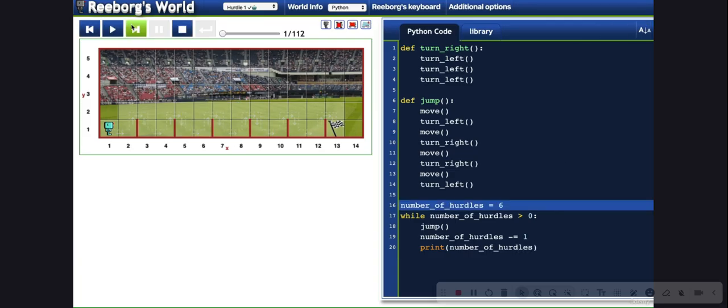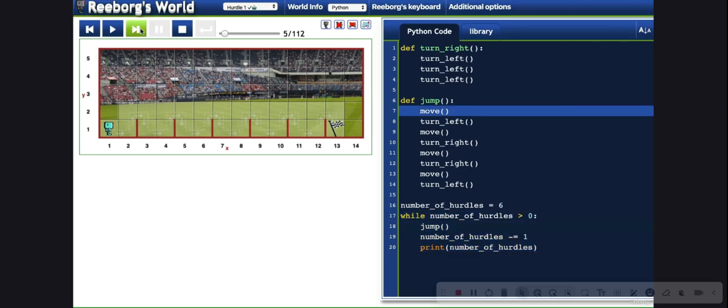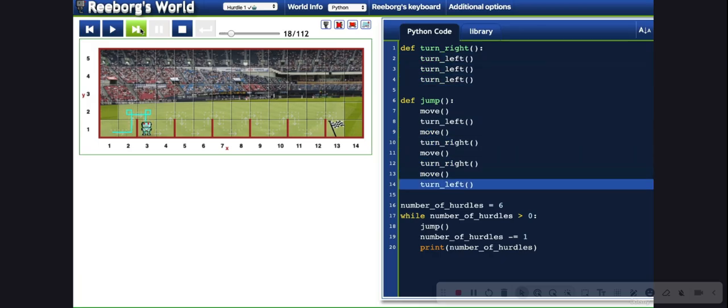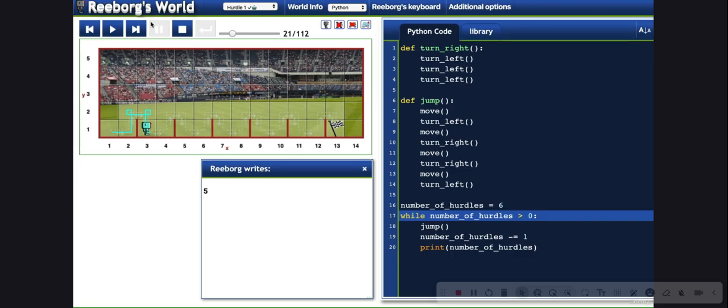So now let's step through this. And the first time we enter the while loop, number of hurdles equals 6, 6 is greater than 0, then that is a go-ahead to jump into the loop and execute these 3 lines of code. So now we go in and it performs the jump function. And then once that's done, it comes back, goes on to the next line. Number of hurdles minus equals 1, so 6 should become 5. So now when it executes this print function, we should see 5 printed. So let's move this little pop-up away on the side and let's keep going.